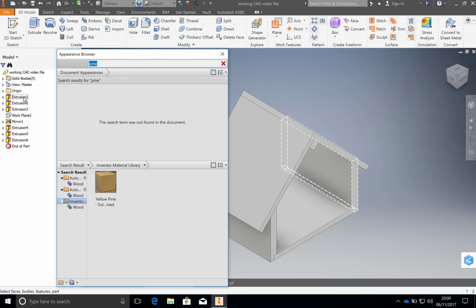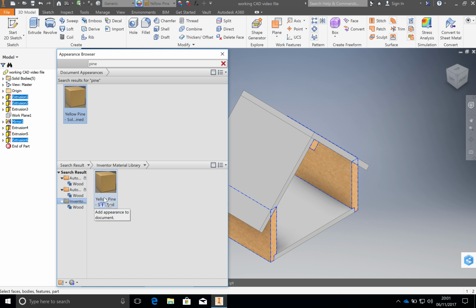The next way to do this and to assign it to the sides is to hover over the extrusions that were your size and the areas that you cut out. So we're going to hover over extrusion 1, extrusion 2, and the next is actually the mirror extrusion, and lastly this batten that you've done down the middle, that one there. They're all going to be pine, so highlight all of those areas and then hit this little arrow here. That assigns the material to the document, and it also assigns it to whatever you've highlighted.